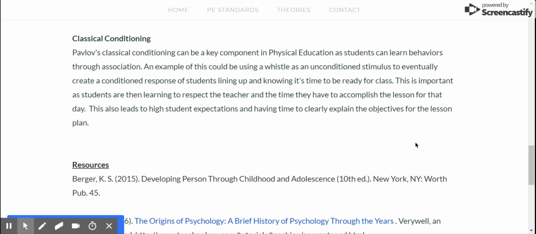This also leads to high student expectations and having time to clearly explain the objectives for the lesson plan.